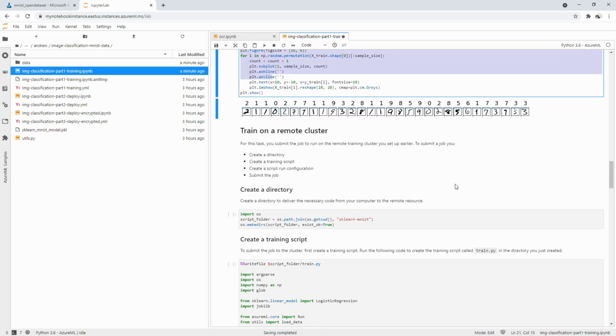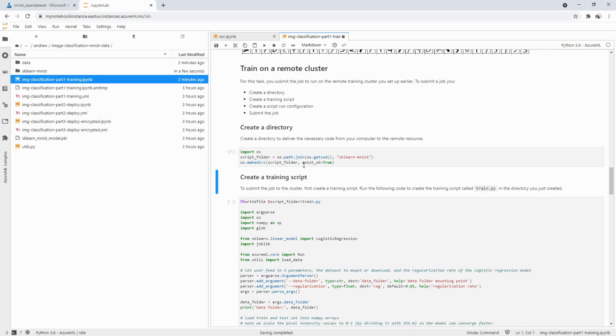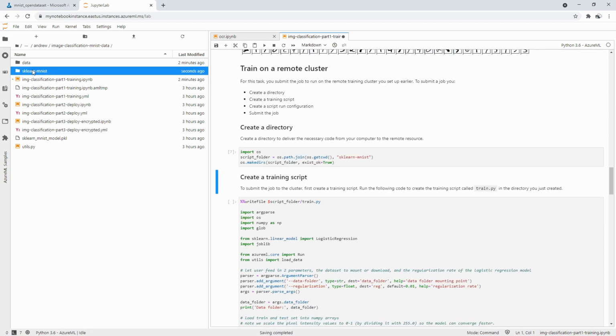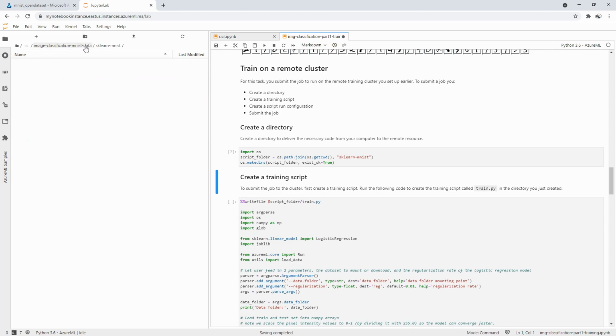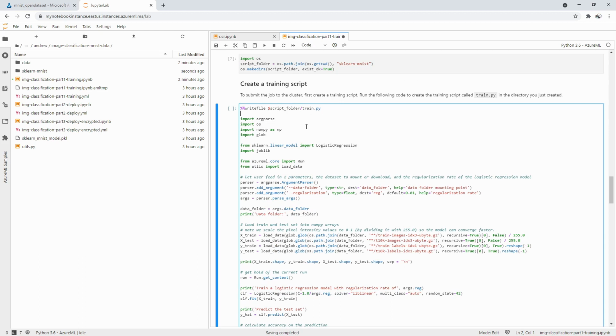Train on a remote cluster. For this task, you submit the job to run on the remote training cluster you set up earlier. Submit your job: create the directory, create a training script, create a script for run configuration, submit the job. So first we will create our directory. Notice it created this directory over here, because I guess it's going to put the training file in there. And so this will actually write to a training file.